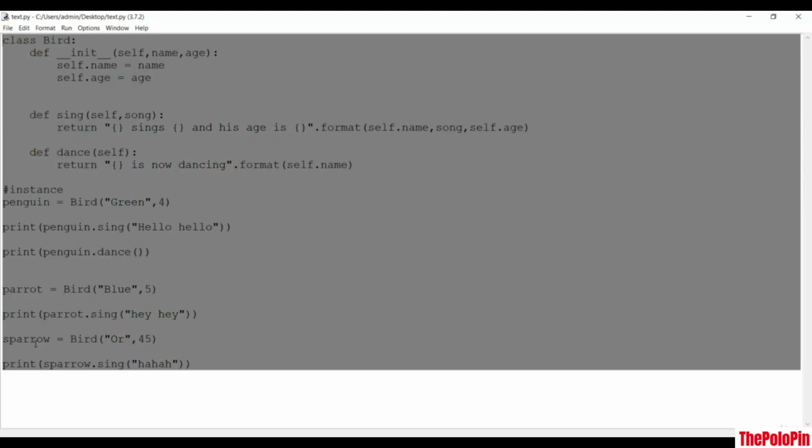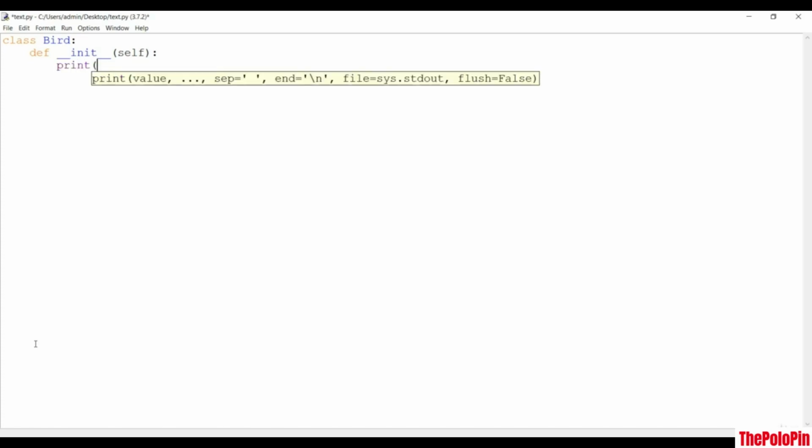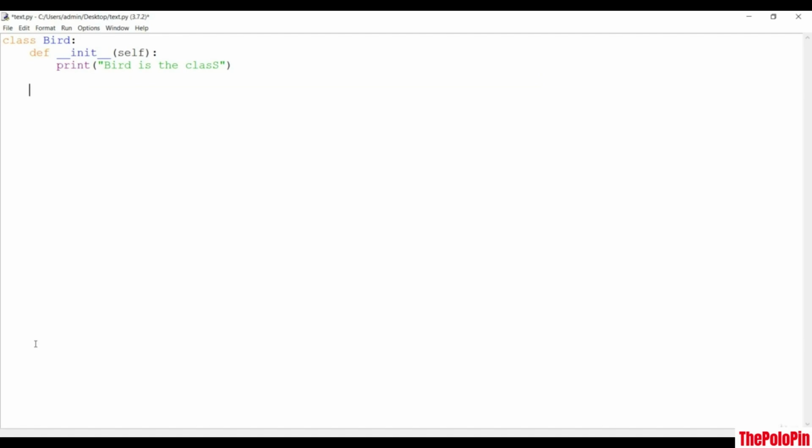So let's make a new class over here, and this will also be the bird class. Now the first method, I have already told you, is going to be the init method, which is going to give us the idea of the constructor. And here, instead of assigning attributes or properties of the class, I'll say bird is the class. This is going to give us information when instantiating, that this is the bird class.